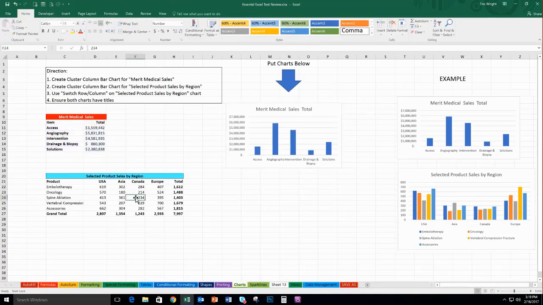This one is a little trickier because we do not want all of these totals. See all these totals here? We do not want those. So in order to fix that, we can just select this data right here, but leave out the totals. I also had to leave out the title. It wouldn't let me select that because it would come all the way over here. But I just leave those out because I don't want them.